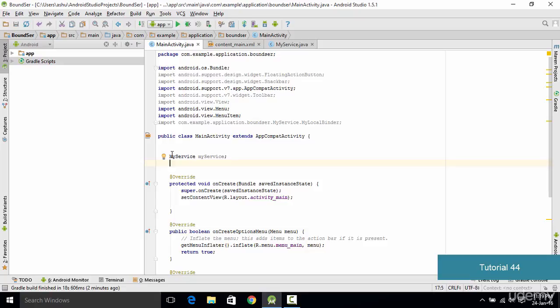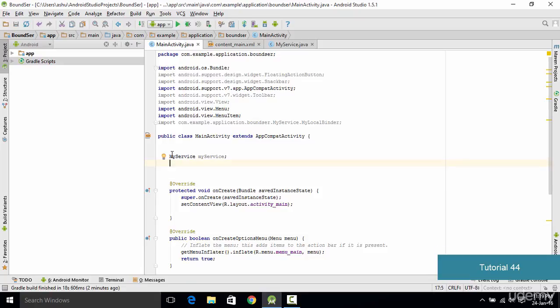Once we have this, the next thing we need to do is create a variable called isBound, and the isBound variable is going to be of type boolean. So it is going to have two values: it is either going to be false or true. The isBound variable is used in order to keep track of whether the current client is bound to the service or not. So we type boolean isBound, and as initially the client is not going to be bound to the service, we make it false.